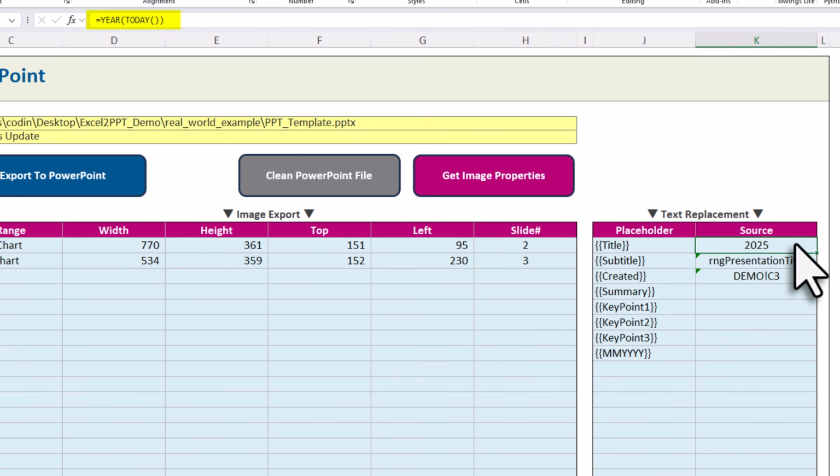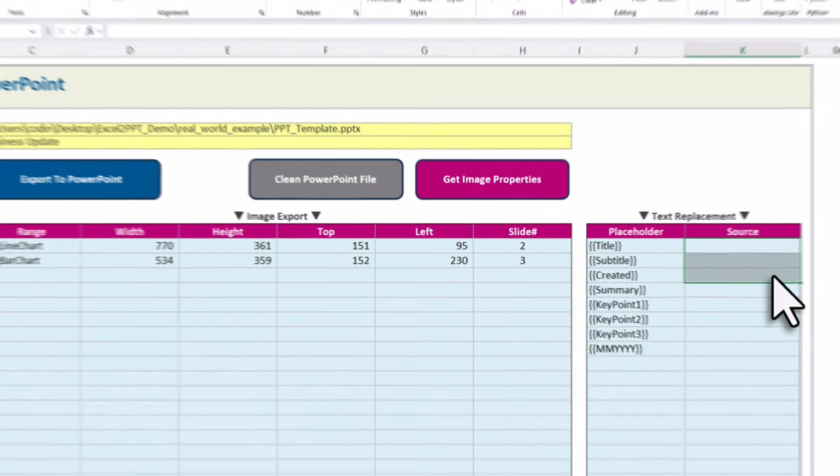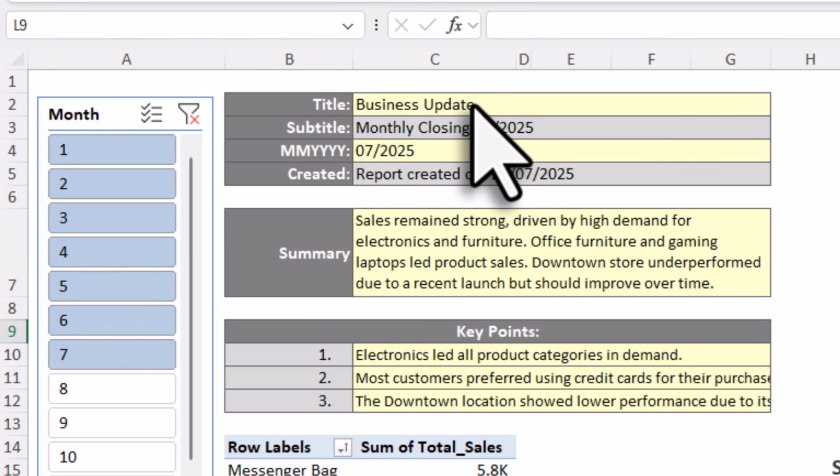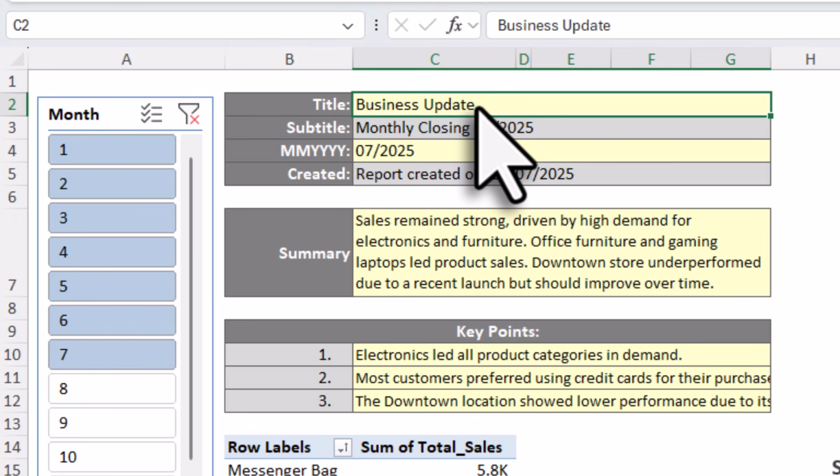And here you can use an Excel formula, type in the value directly, like business update, or link it to another cell. But in my case, I'm actually going to use named ranges. So let me show you how that works. Here in my report sheet, I want to use the value of this cell here as my presentation title. For that, just click on the cell, then go to the name box here at the top and type in the name and press enter.